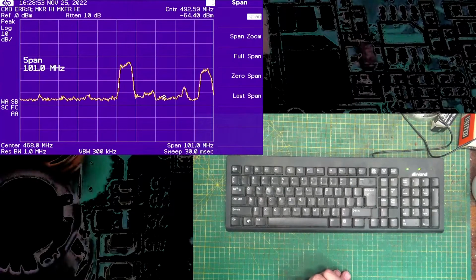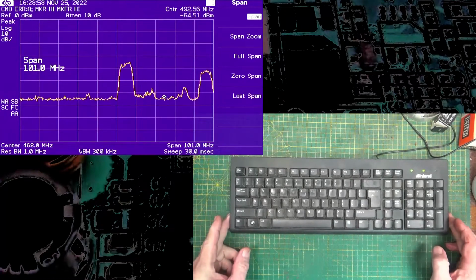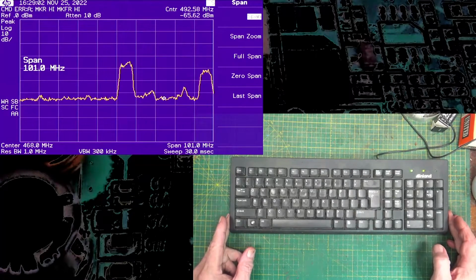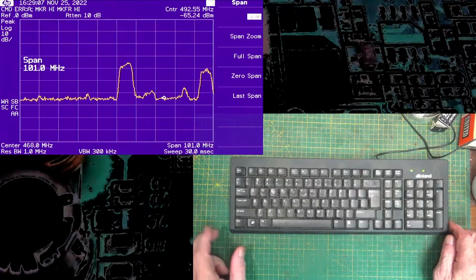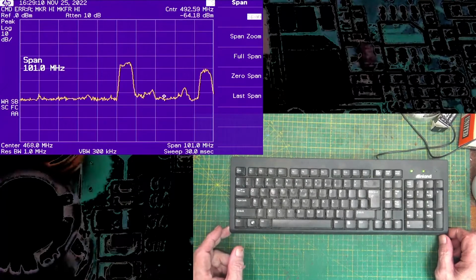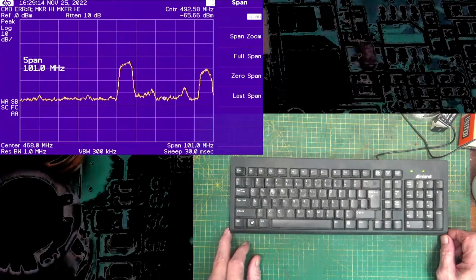I've messed with the video output a little bit so that you can see it better. It's non-inverted, so it's white text on a black background, but it shows up better on the screen on a blue background. As you can see right now, I'm looking at about 468 megahertz with a span of 101 megahertz. That would be one of the television stations in town. Resolution bandwidth of 1 megahertz, video bandwidth of 300 kilohertz. And right now I'm in SpecAn.